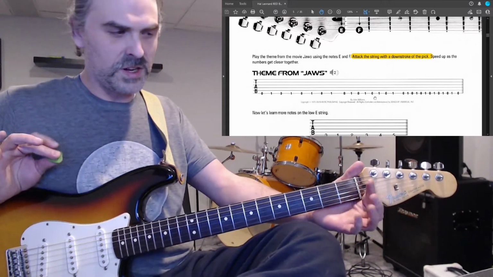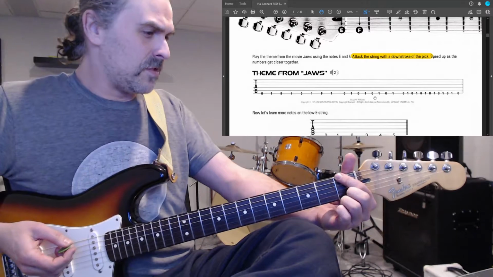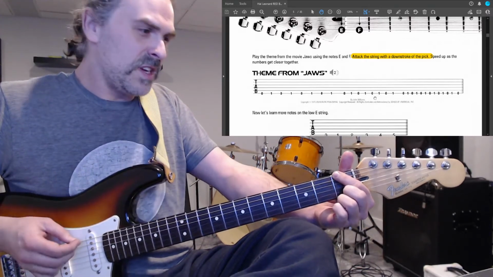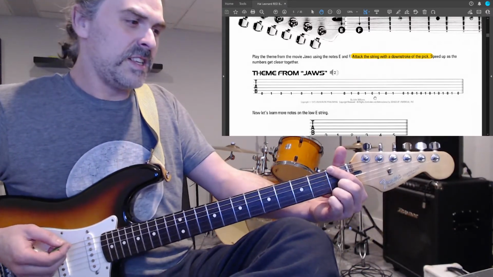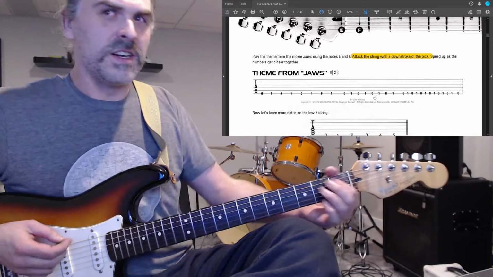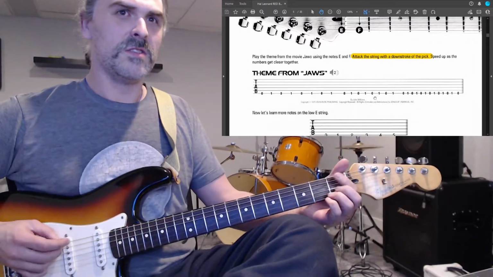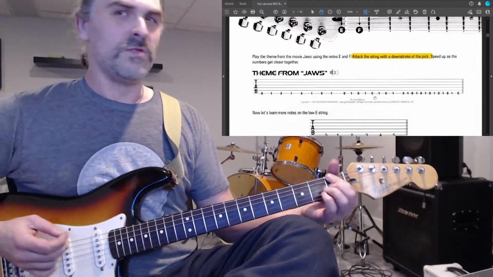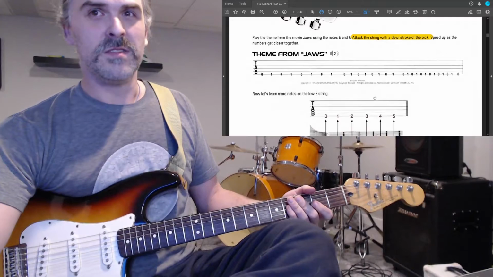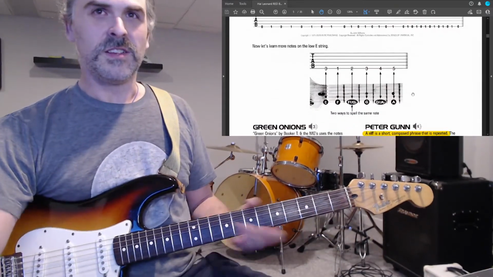So I let my string ring out, and then I push my F note down just for the time it takes to pick it. You can kind of see there the pressure of my finger going on and off. Don't have to do that in every single song. Sometimes you want the notes to ring out, but in this song it works well to cut that F note short every time. Let's learn more notes on the low E string.